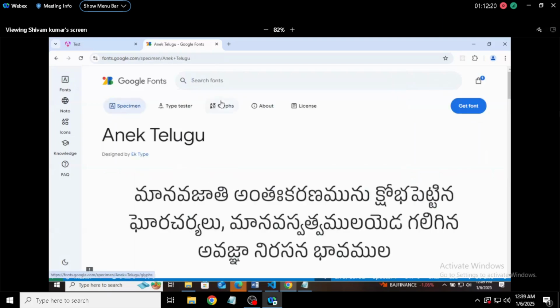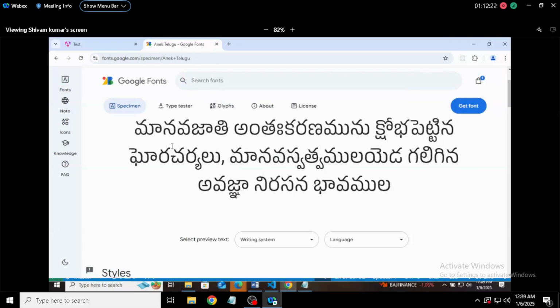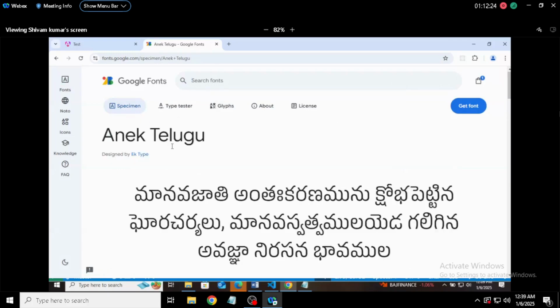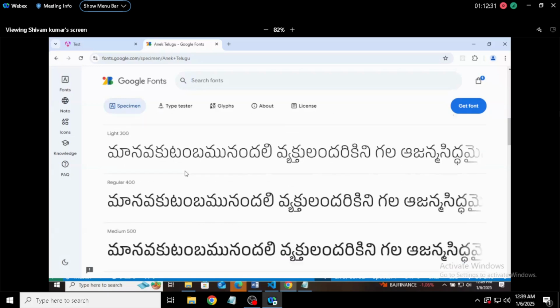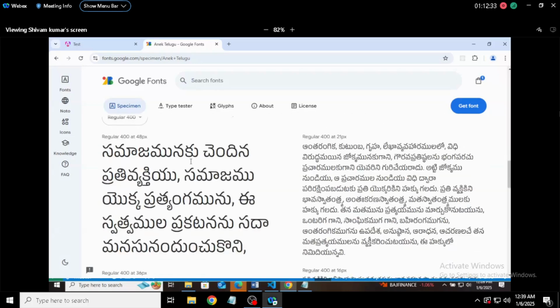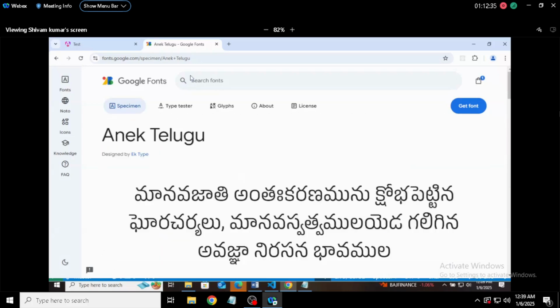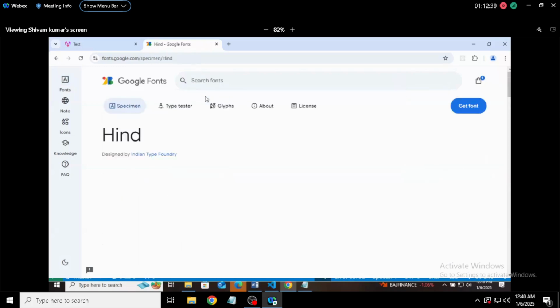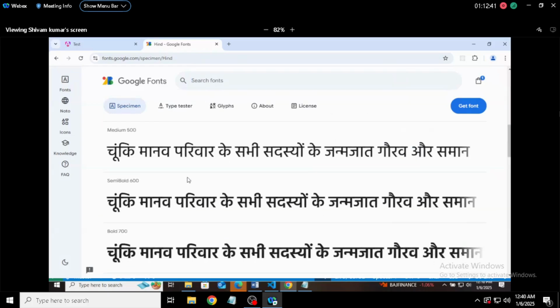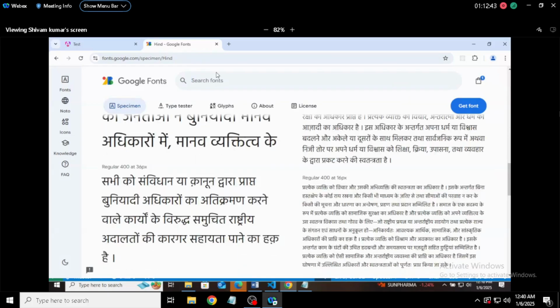So I don't know Telugu. This is Telugu, right? So you can copy and paste and you can start typing in Telugu. There are lots of fonts available for Telugu also. For any other language, let's search for Hindi here. So for Hindi, it is available. This one. Okay. Let's search for Urdu.